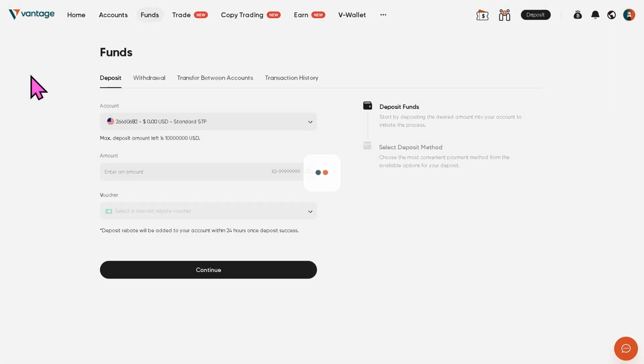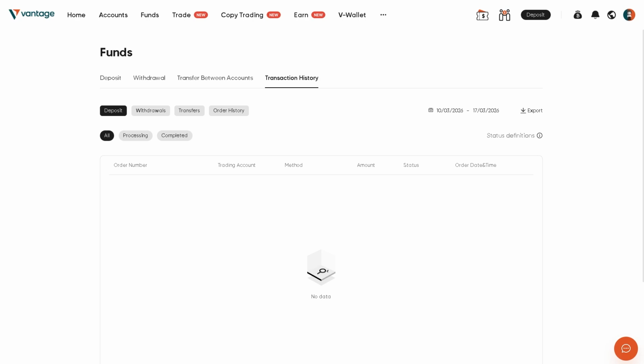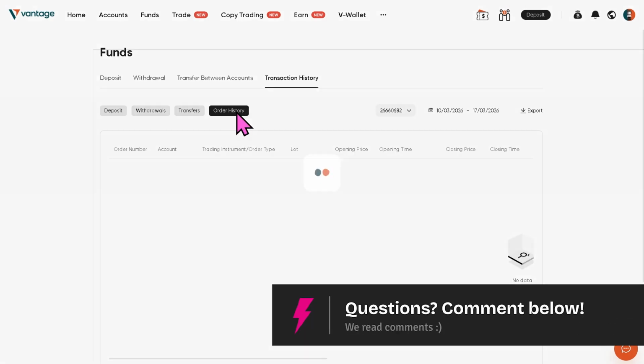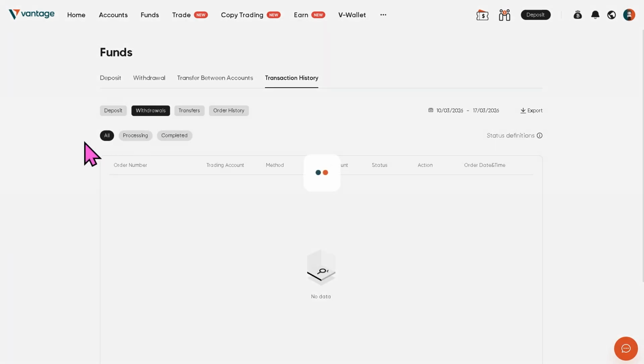This will forward you to the client portal. Now, this is where all your account activities will appear. You have the deposit, transfers, order history, and of course the withdrawals history.